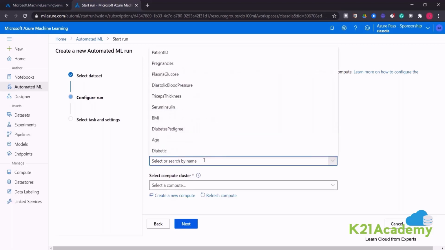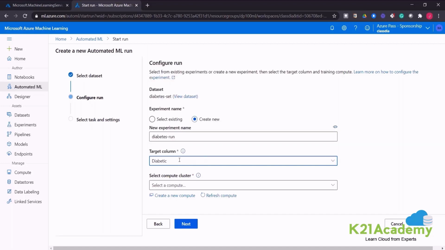And what is the target column? Classification is a supervised learning, which means we already have an output label or a label column. In this case, given the data set, I want to predict whether a particular patient is diabetic or not. That value is sitting inside the diabetic column in my data set. So I'm going to use diabetic as my target column.